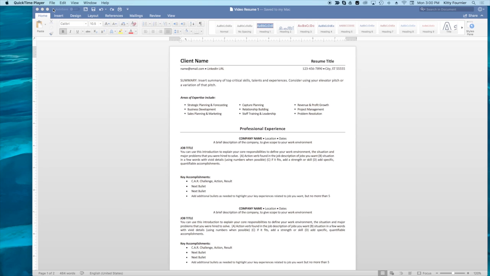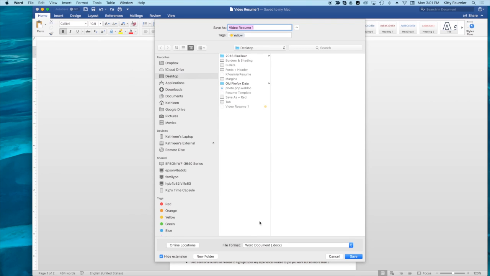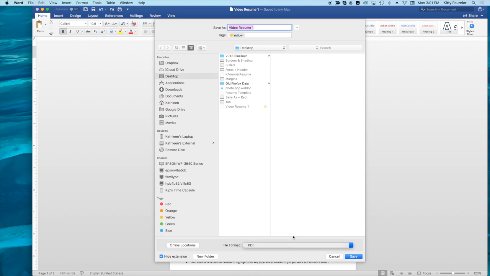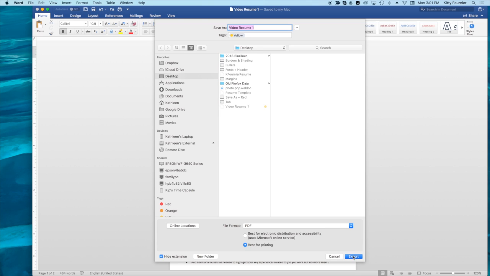So click on File and Save As, and under the file format here at the bottom, select PDF, and export.